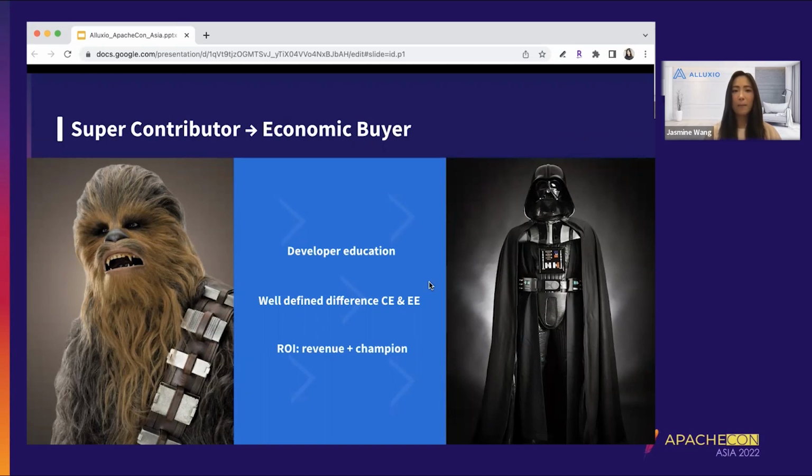There are a few components that are quite critical to push this effort forward, which I've listed there. Developer education plays a quite important role in this part. We also need to have a well-defined difference between the community edition, the open source one, and the enterprise edition. Developer education is to make your contributors and users understand those well-defined differences and features as well. And then you just have to wait for the right moment for that to happen.